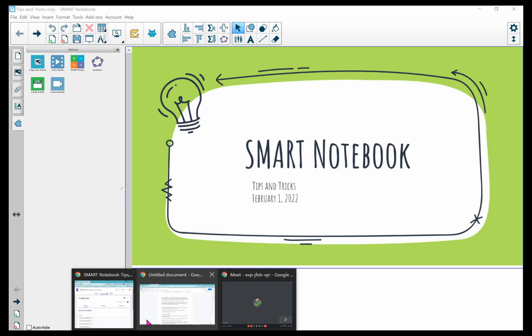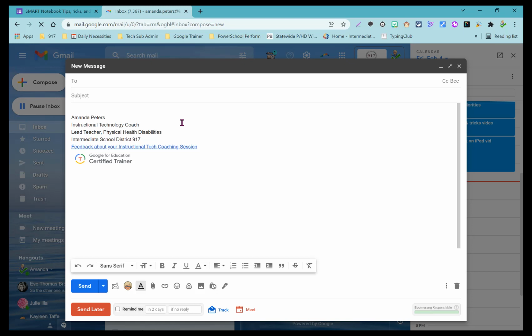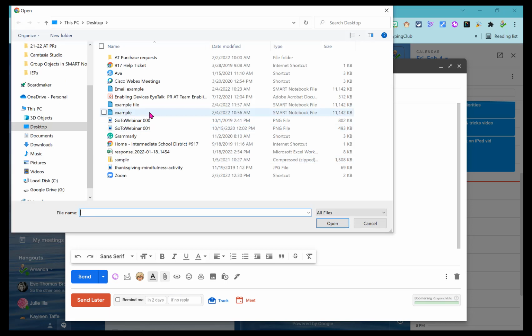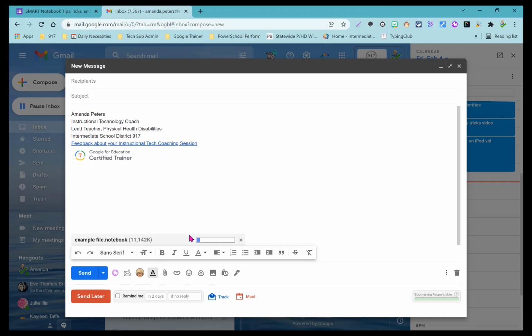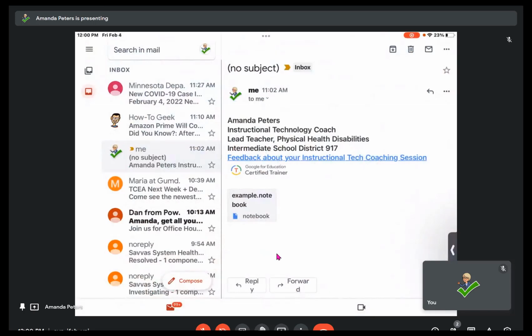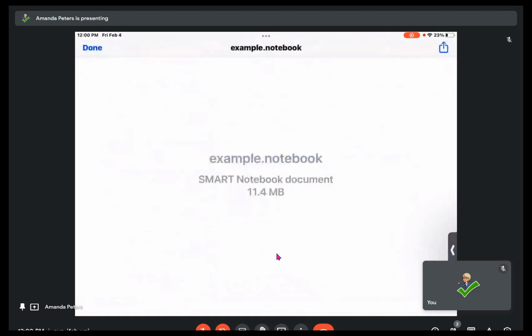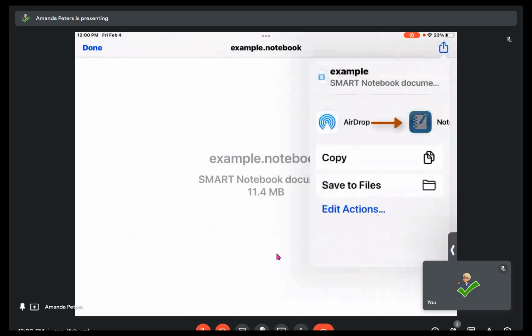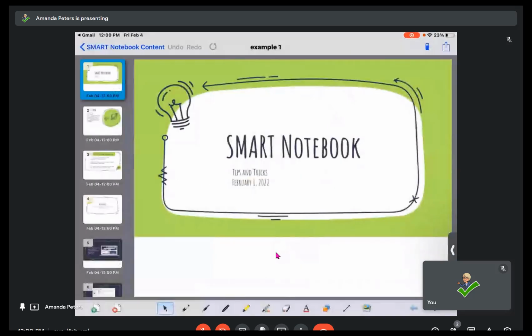Now, back in your email, you can choose to send this file to yourself or someone else. Then you're just going to attach it and find that file and click Open. Pretty soon, it'll be ready to send to your email recipient. And when you go to open that email on your iPad, you can tap it and then choose to send it in the upper right-hand corner. You're just going to send it to that Notebook app. And it's just going to open up and you're ready to use it.